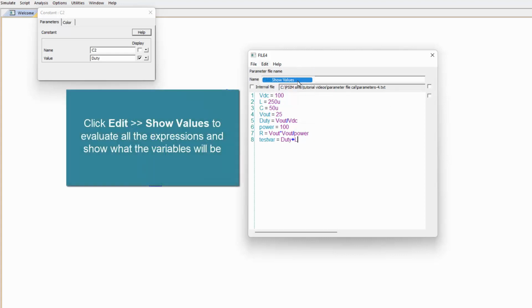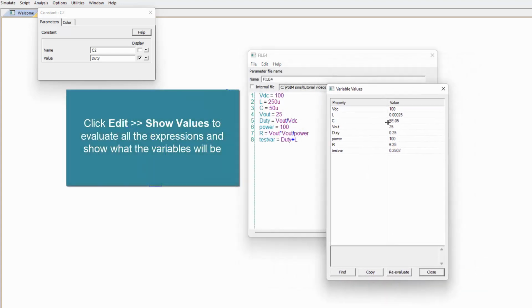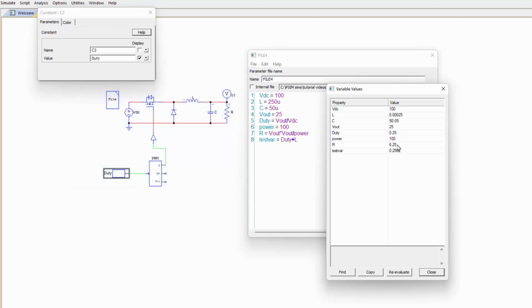So we can go edit, show values, and we've got this now in here. So VDC is 100, L is 250 micro, C is 50, V out is 25, duty cycle is 25%, power is 100 watts, R is 6.25, and we can see test var is 25 plus the L value right up there. So we can see that that's evaluating there. And we can change it, so let's say plus 0.1, we can hit reevaluate, and we can see this change down here. Okay, so that is a great method of seeing what all these things are going to evaluate as.